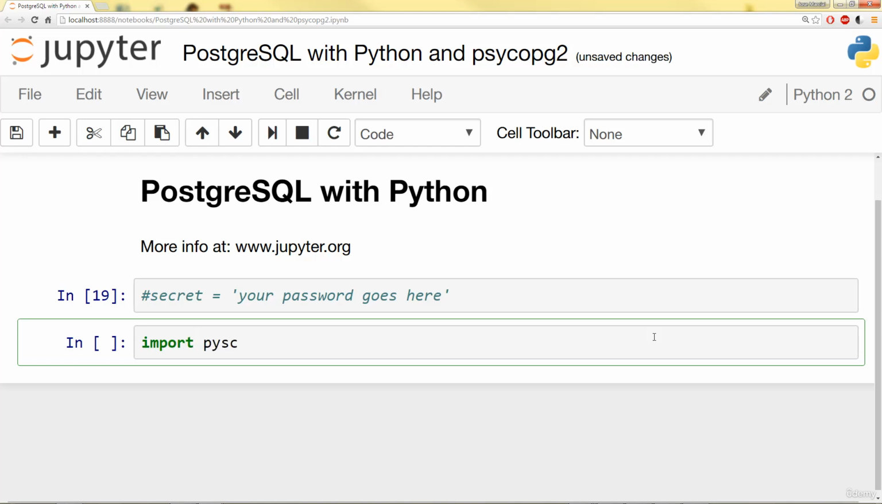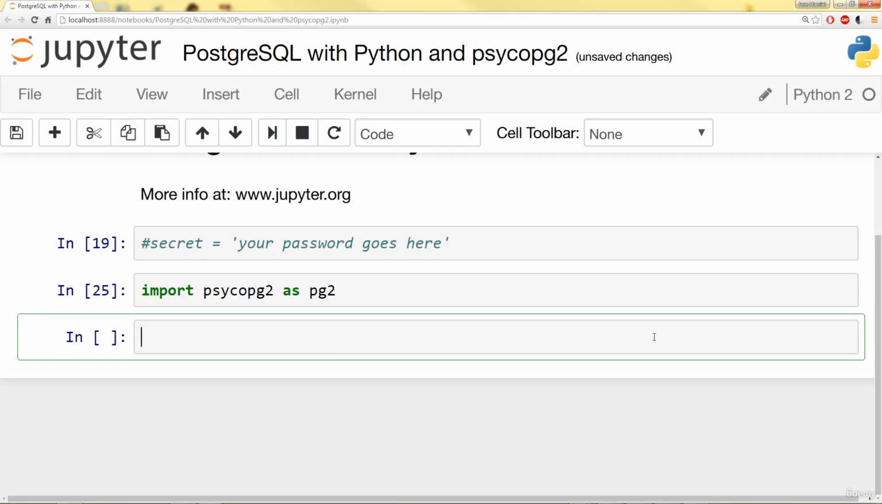So Psycopg2, let me make sure I spell that right. By convention, we just import it as pg2. And then the next thing you're going to do is connect to your database. By convention, that's conn. And you're just going to say pg2 and then call the connect method.